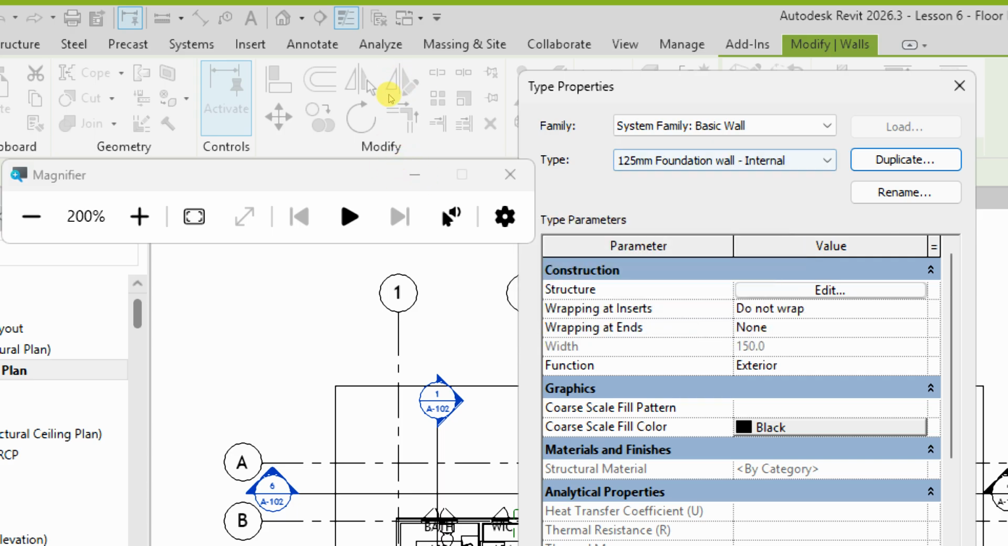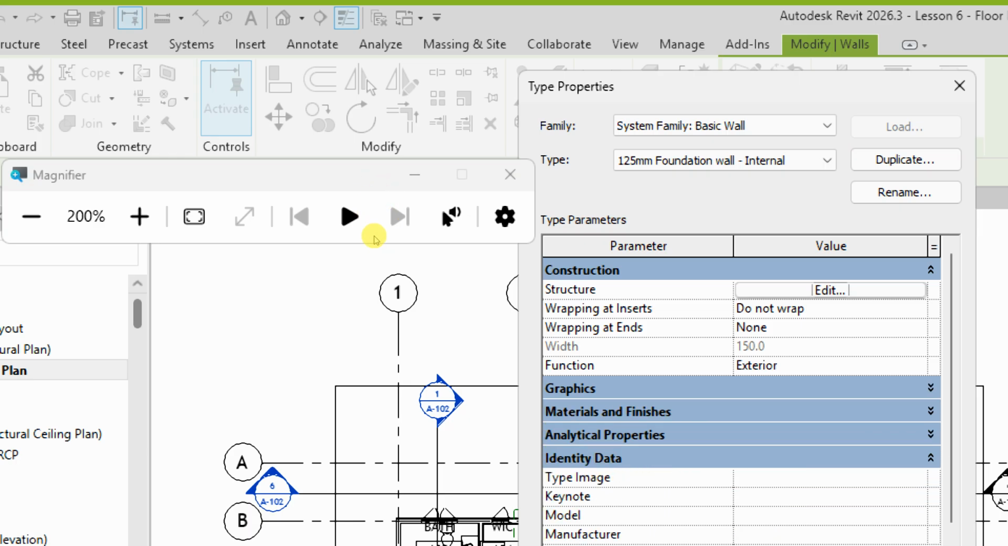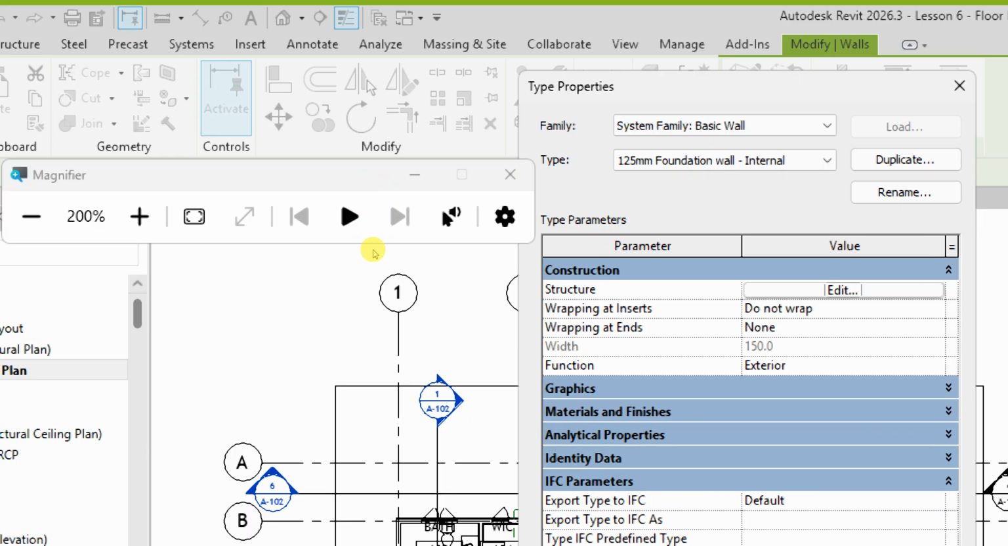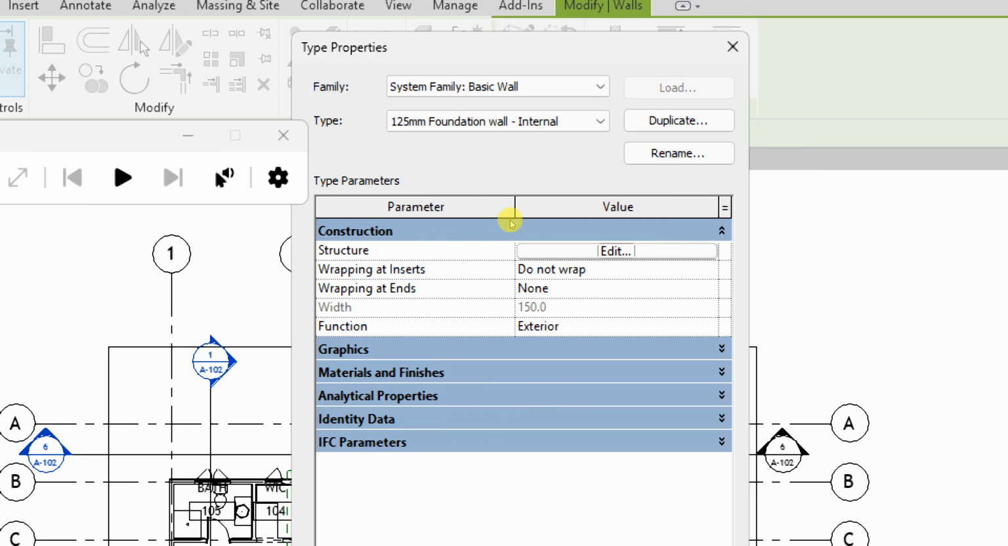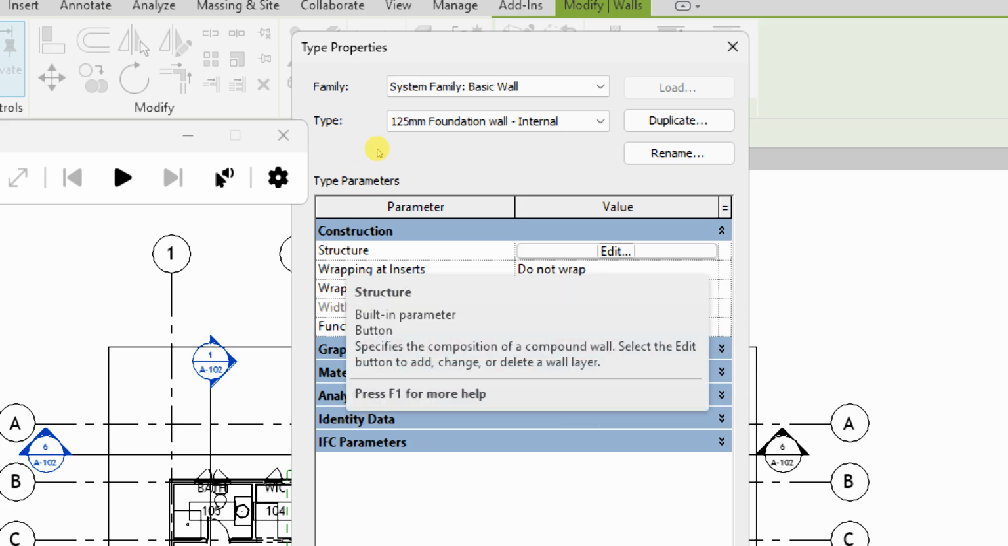And because it is a foundation wall internal, I have options to edit graphics, materials, analytical properties, identity data, IFC parameters. But for now, as beginners, let's forget all these for now. We will come back to them. We will start with one of them. I am only interested in the construction now. And even with the construction, I am not interested in the other items. I'm only interested in the structure here.